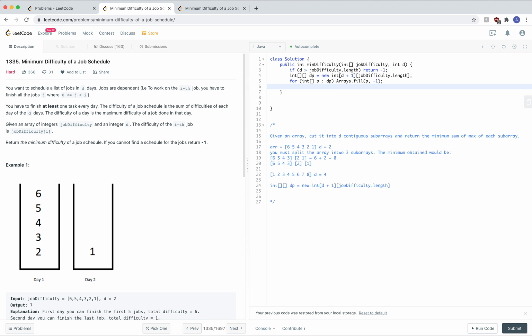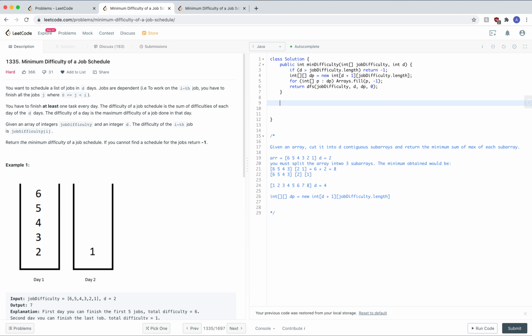Now we just do DFS. DFS is going to try every single combination of cuts. Zero, this value is the index that we're starting at. So we're going to try to cut it at 0 and then at 1 and then at 2, etc. Let's go ahead and write our DFS.